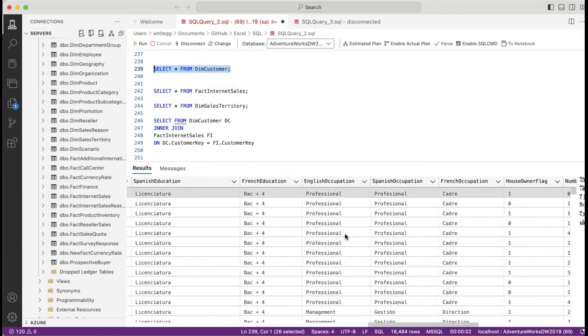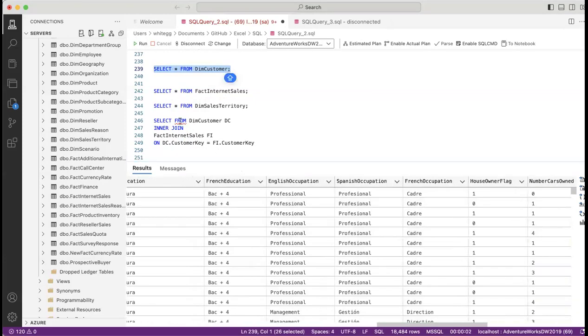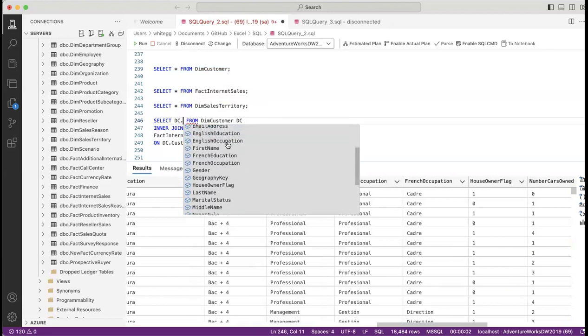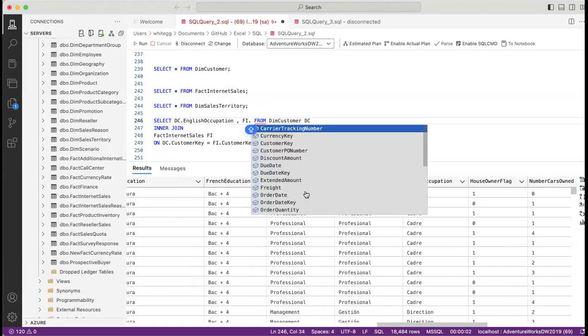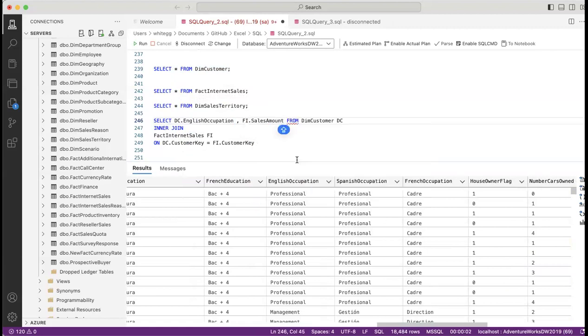I can check their occupation. I want to check the occupation of people that are actually patronizing. So I'm gonna say DC dot, and I'm gonna pick English occupation. And the fact internet sales, let me see the columns I can return here. Let's see the amounts that we are getting from them, the sales amount. So just those two.